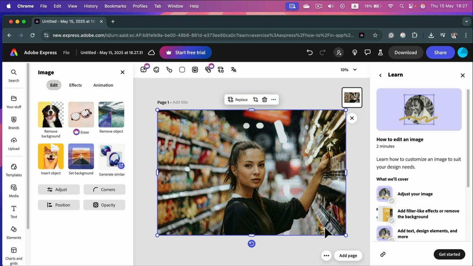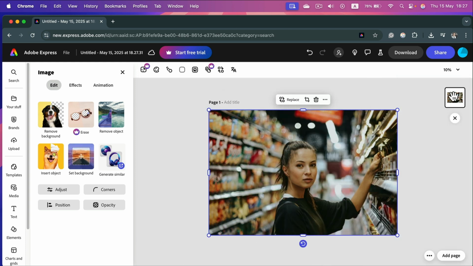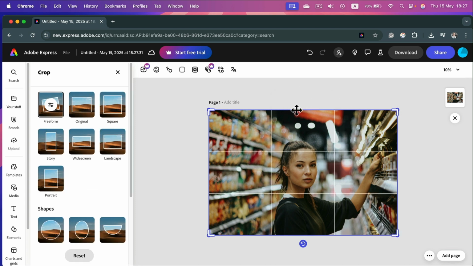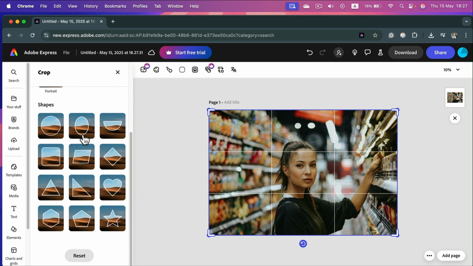After the image is fully loaded, you just need to be sure that the correct layer is selected. In normal case, you will have just this one layer of the image. So here it is, and then select crop above the image. All right, scroll down here on the left this time, search for shapes. From here, you can select the shape you want to use to crop this image.